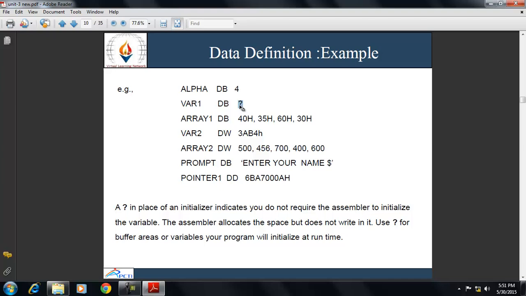A question mark placed in the place of an initializer indicates you do not require the assembler to initialize the variable. The assembler allocates the space but does not write in it. Use a question mark for buffer areas or variables a program will initialize at runtime. Then PROMPT DB 'Enter your name' and a dollar to terminate this string.